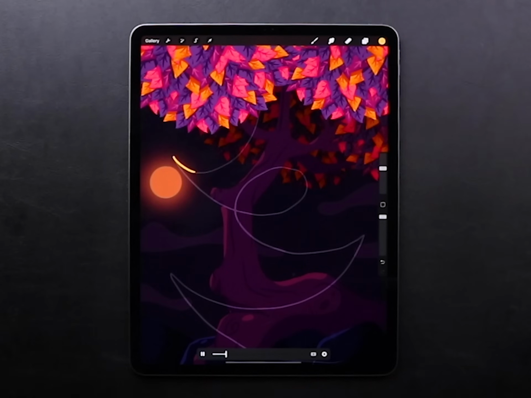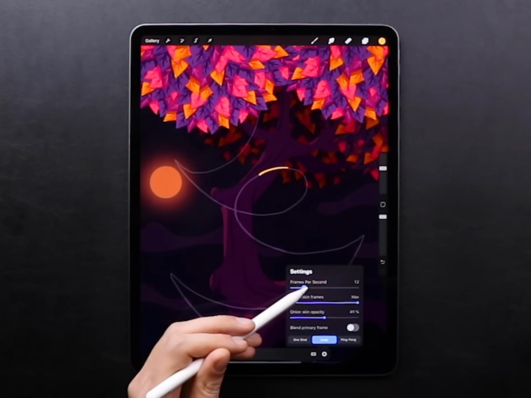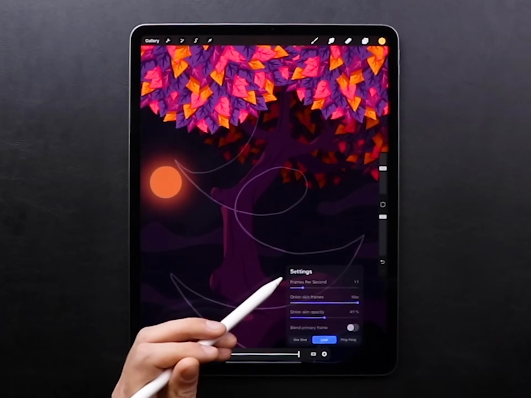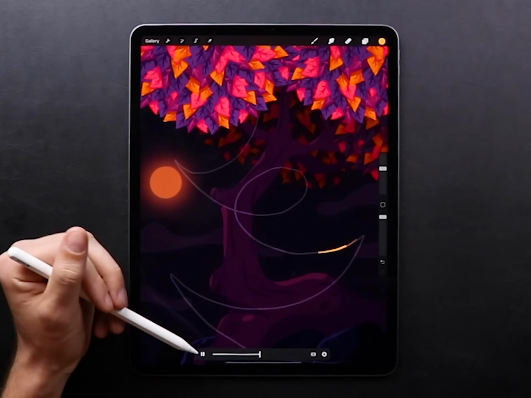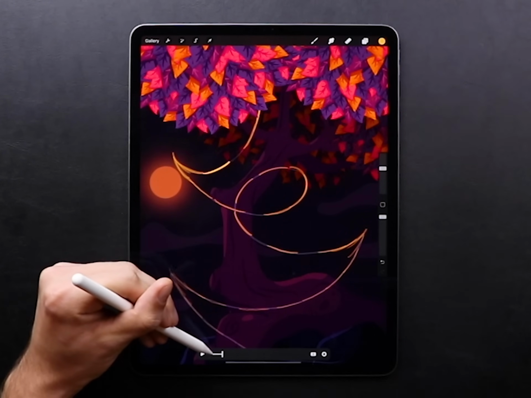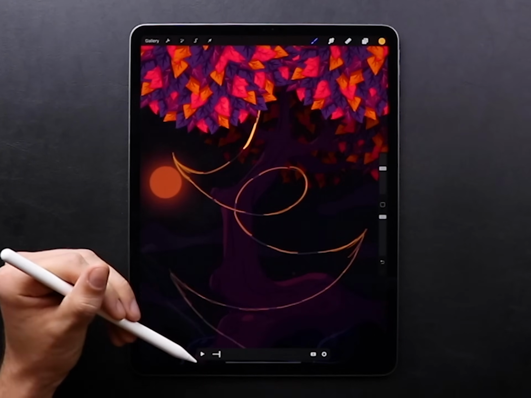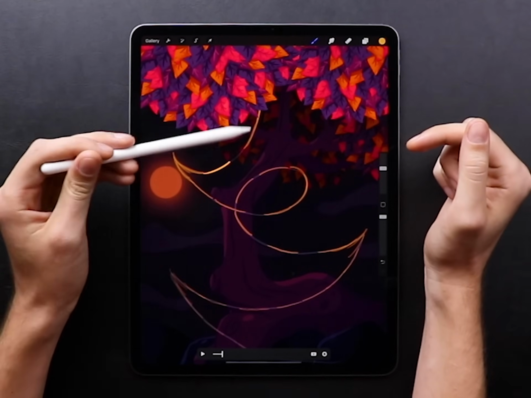Eventually, the motion should look like this. The speed is too slow, let's increase the frame rate. Now I'm gonna do the shape of the leaf. Turn off the onion skin to not get distracted.